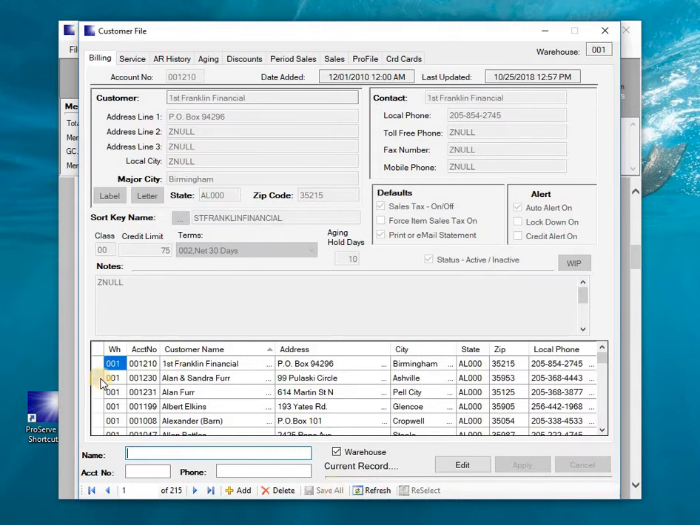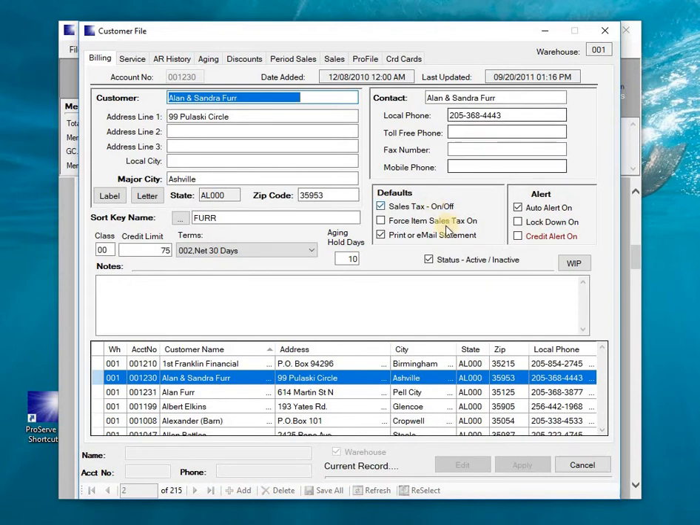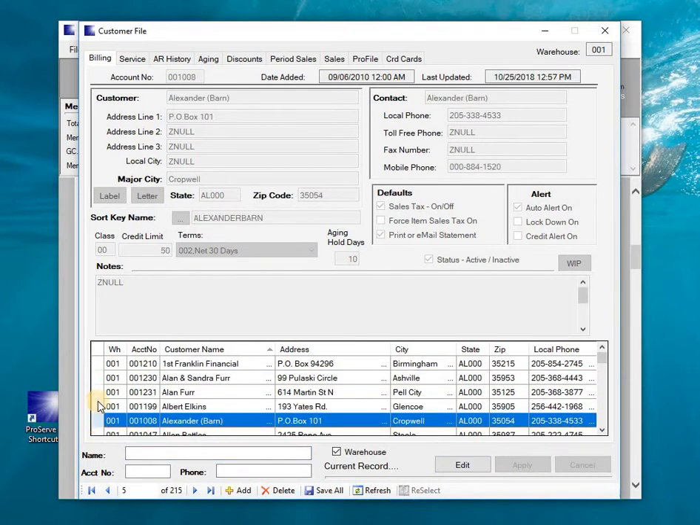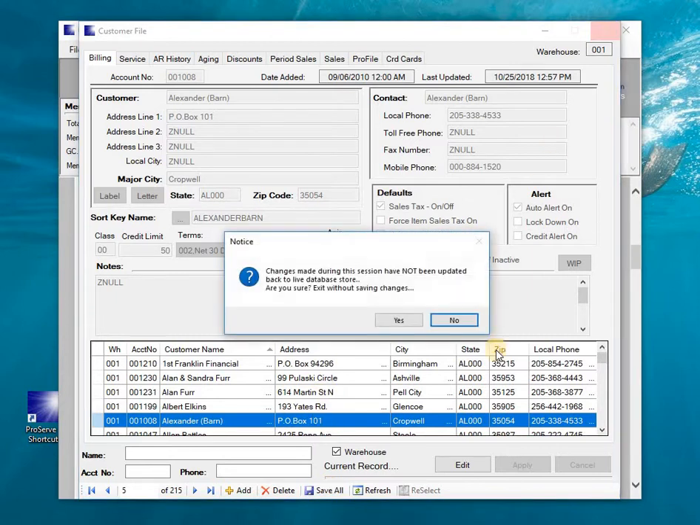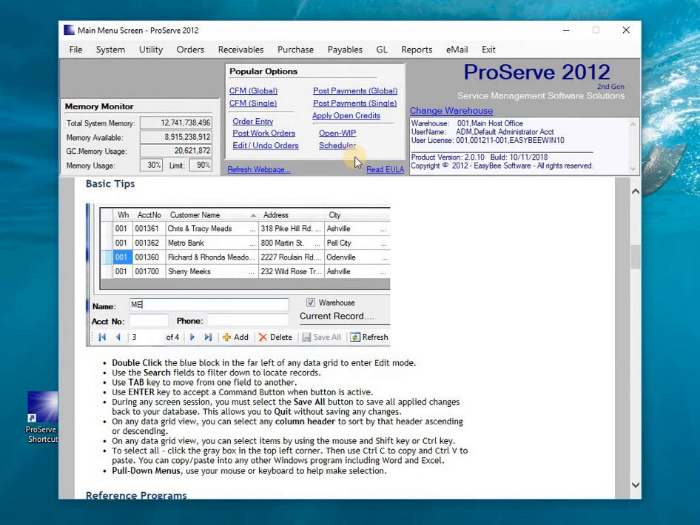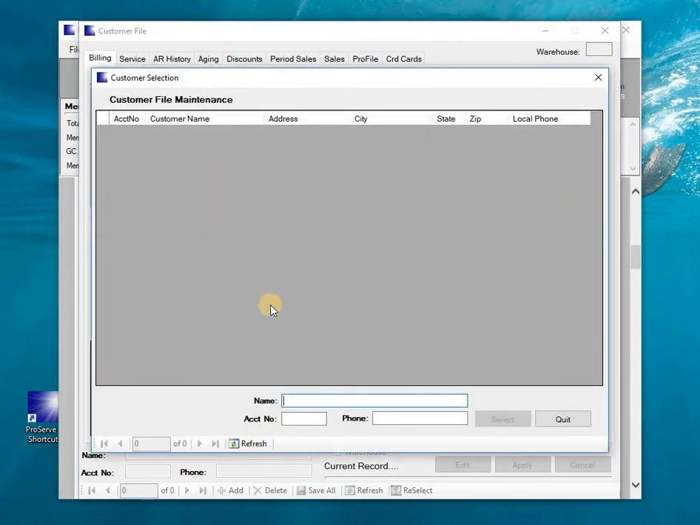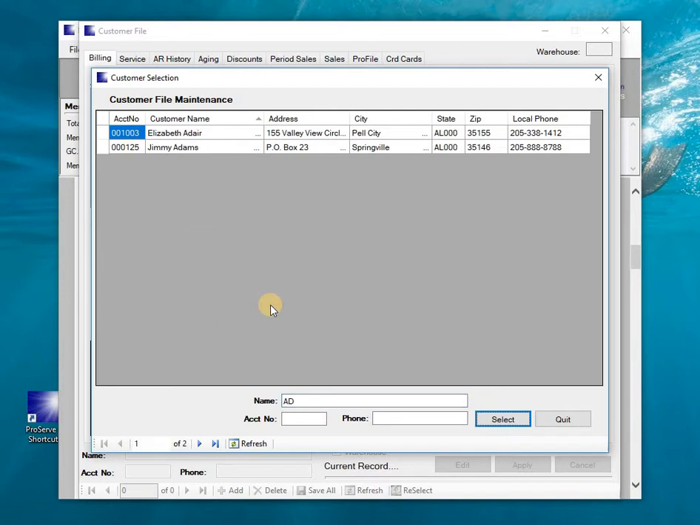If I make a change, I don't have a Save All yet. I'd have to make a change somewhere in order to have a Save All. Then I'll have a Save All as long as I'm in here, but I can edit and modify other customers and then just do one big Save All at the end. Now that's the global part of the program, the global customer file maintenance. If I were in single, it's a bit different, as we've seen before.